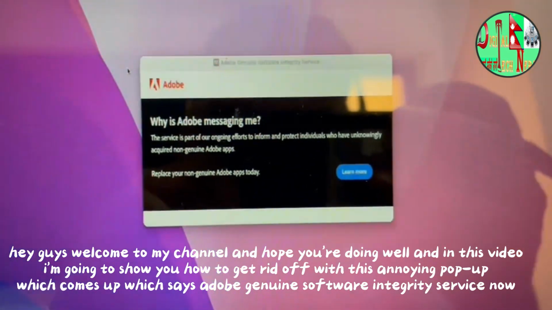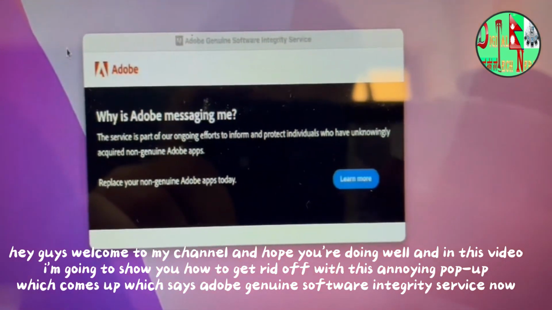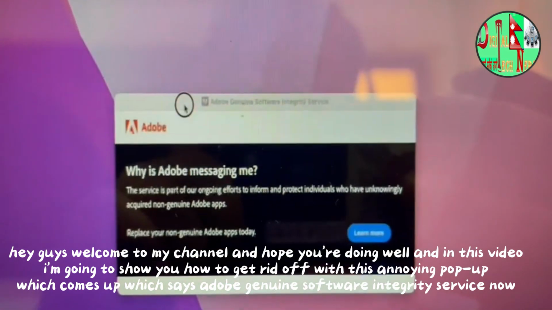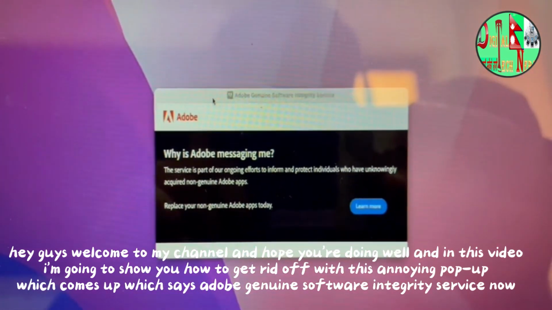And in this video, I'm going to show you how to get rid of this annoying pop-up which comes up, which says Adobe Genuine Software Integrity Service Now.